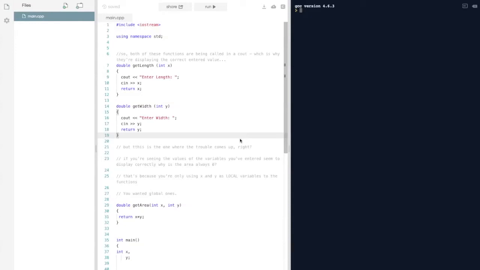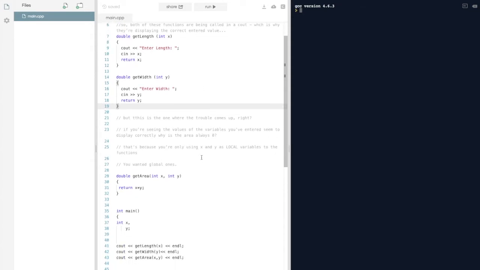Hey Matt, I thought I would give this just a quick screencast because I was sick of typing. So you are designing this technically correctly. It's just not turning out the way you expect because you are using local variables instead of global variables. So we'll get into what that means here in a second.